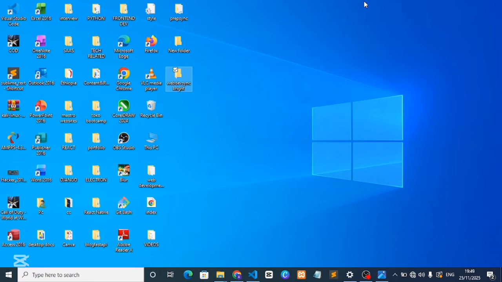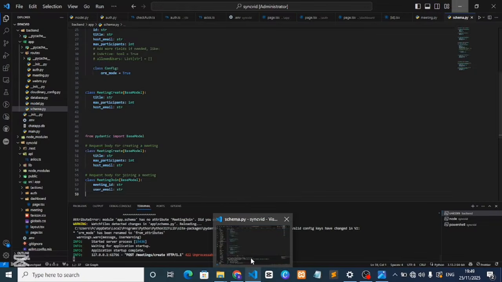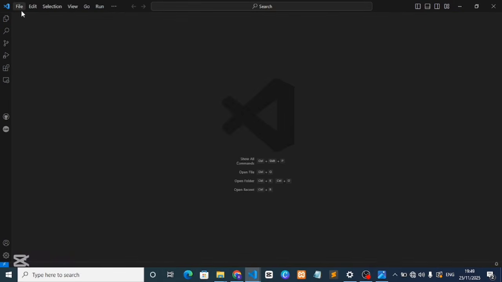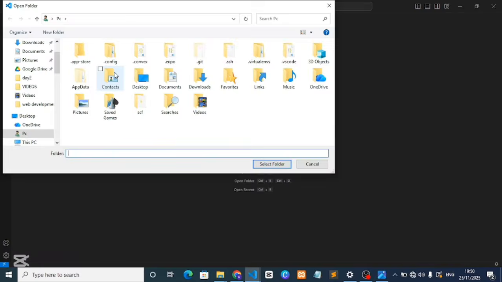So the next thing you would do now is open this folder we've created with VS Code. What I would do is right click on the folder and open with code. Yours might not show. So the best thing to do is go to VS Code, then you open the folder directly. I would open the folder directly from VS Code, which will handle all our files for the project.